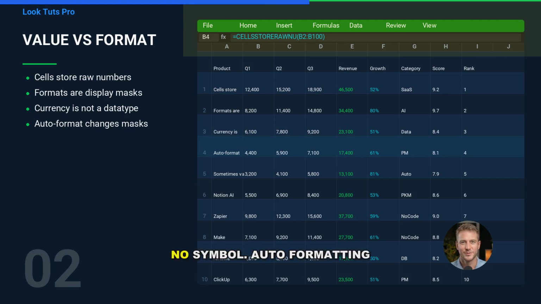$1,234.50 with no symbol. Auto-formatting changes that mask based on what you type, what you paste, and what Excel thinks your locale is. And sometimes Excel converts the underlying value too, especially when it thinks you entered text that should be a number. Once you understand value versus format, the fixes become much easier. You stop chasing symbols and start controlling the rules that create them.